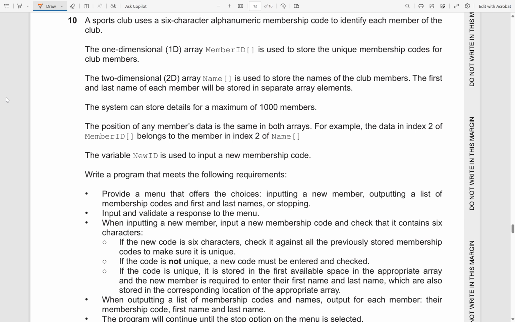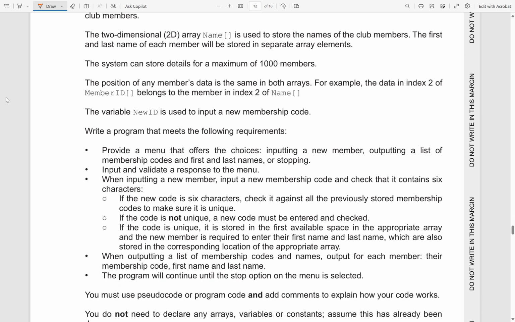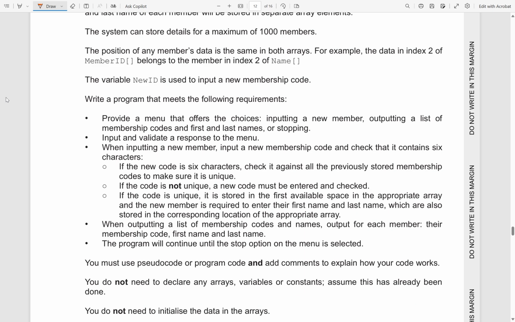Right, okay, the system can store details for a maximum of 1,000 members. The position of any member's data is the same in both arrays. For example, the data in index 2 of member ID belongs to the member in index 2 of name. Right, the variable new ID is used to input a new membership code, and we want to write a program that meets the following requirements.